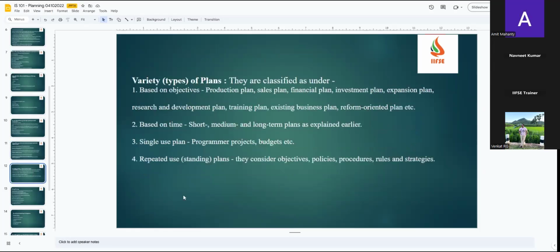Then we have varieties of plans. When I talk about varieties, I mean different types. The types are differentiated by the type of objectives, and based on time, single-use plans or repeated use plans. When I talk about objectives, we have the production plan, sales plan, financial plan, investment plan, and expansion plan. These are different types of plans based on your objective.